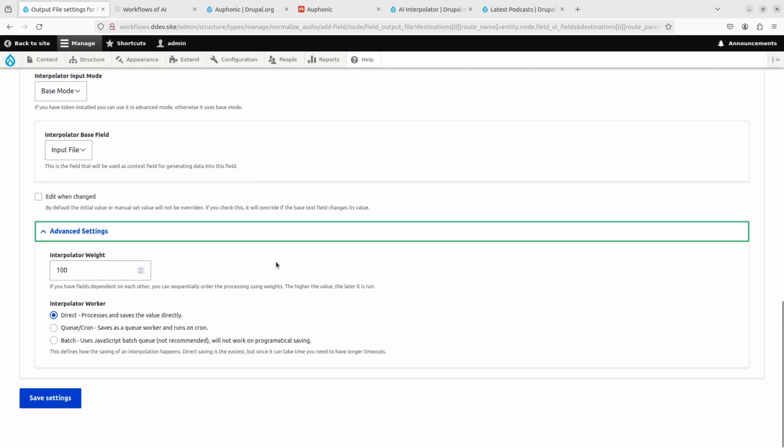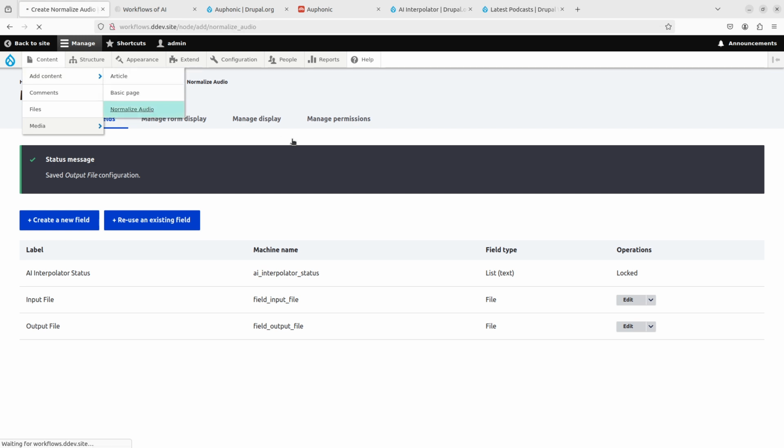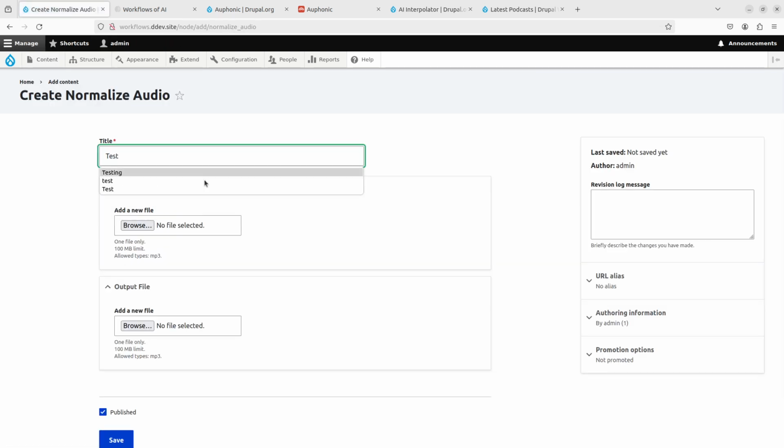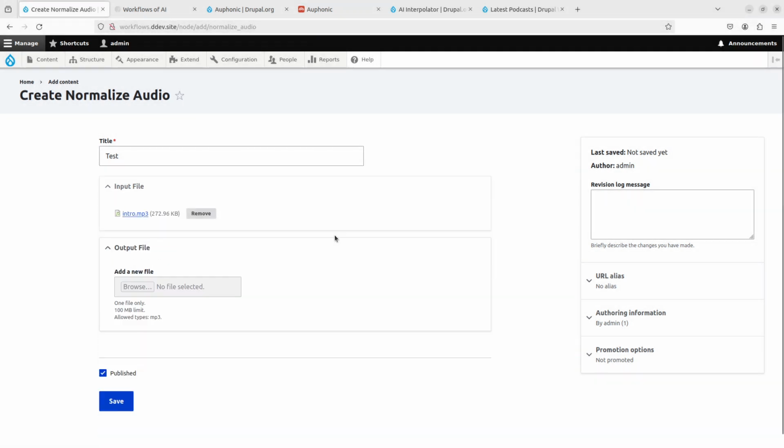If you're going to work with large files, this can take some time, so make sure you're using the cron process worker, so you don't use the direct or batch, because, unless you have a long server timeout, they will basically time out before they're finished. But in this case, I'm just going to use the intro file that I used before to generate this. So we're just going to add our content now, normalize audio test. Just gonna add a file that's the intro.mp3.